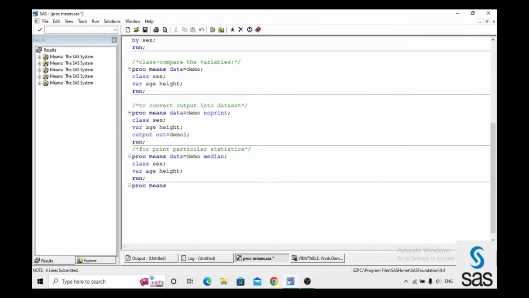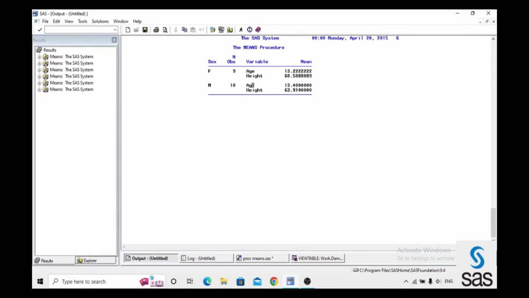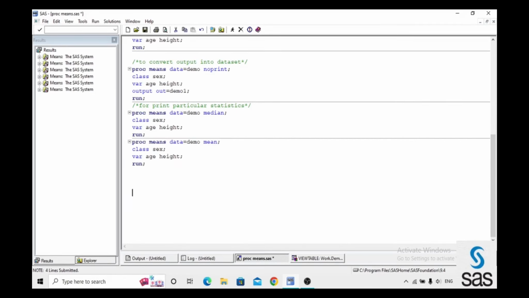Then how will it be? Proc means data equals to demo mean, class X, var age and height, and run. Here we are getting median. Now we want to get only mean. Then how will it be? Yes, like this we get only some particular statistics in the output window, and we can convert this particular statistics into output also. Then how will it be?